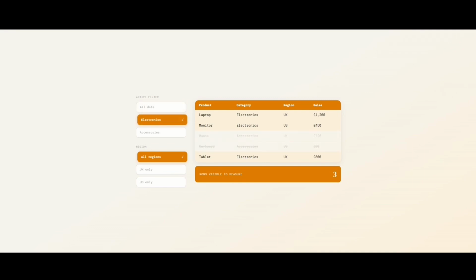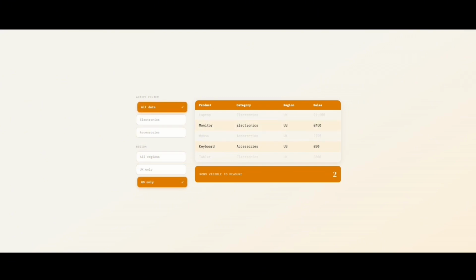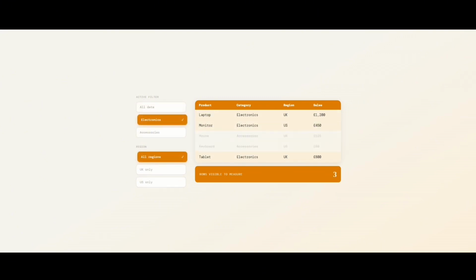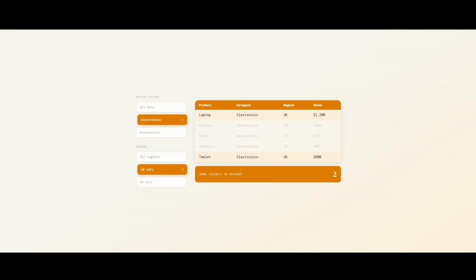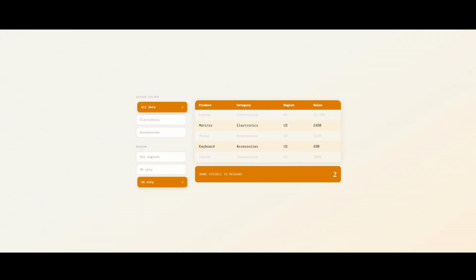Before we see the measure in action, let's look at what's happening to your data when filters are applied. Right now, you're looking at the full table, all 5 rows. Watch what happens when a filter kicks in. Some rows get excluded, the table gets smaller. And this is the key thing to understand. By the time your measure runs, it's not looking at all of your data. It's only looking at whatever is left after the filtering. The filtered subset is what we call the filter context.